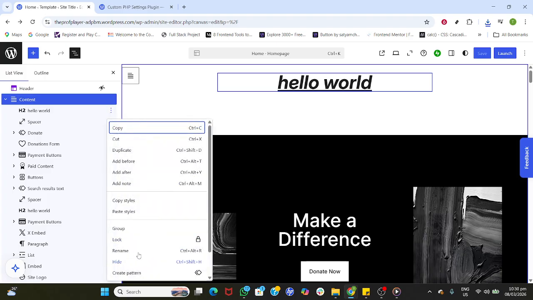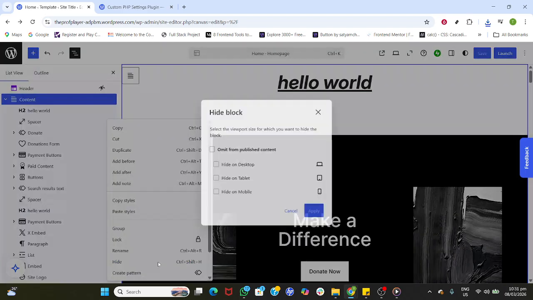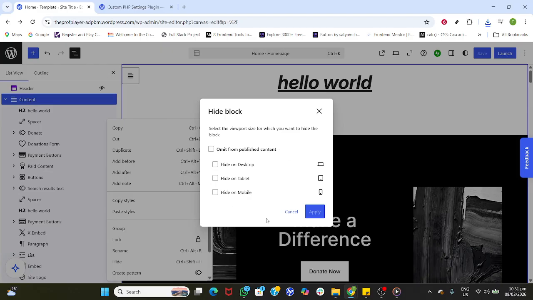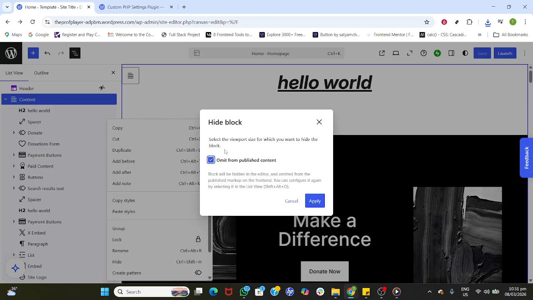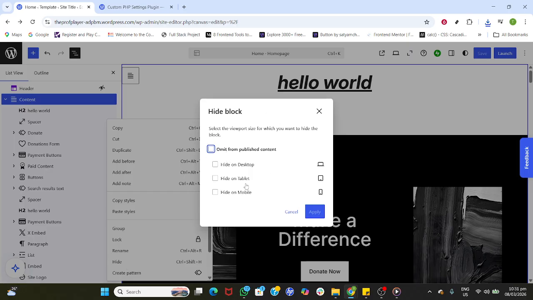You'll see it highlight in the canvas. If it's nested, expand the parent containers until you reach the correct block. With the section selected, open its options. Depending on your interface, this may be the three-dot menu on the block toolbar or an option in the right-hand sidebar. Choose Hide. You'll get a visibility panel with additional controls.